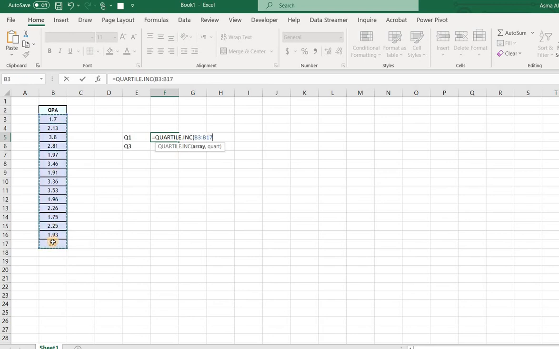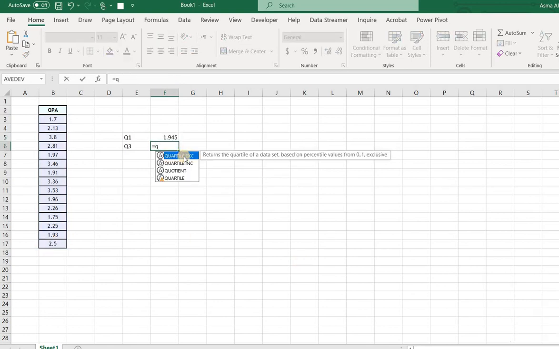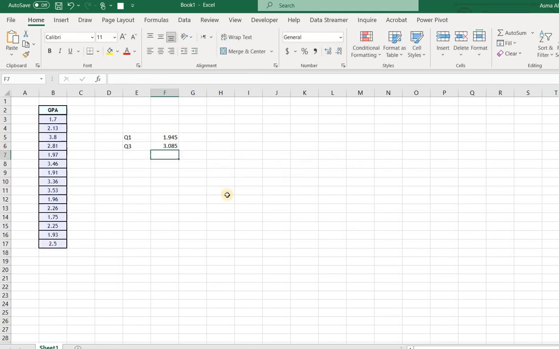So I'm going to select my data, and then I'm going to type 1 for the first quartile. For the third quartile, it's the same. So quartile.inclusive, and then I will select my numbers, and then type 3 for the third quartile, or double click on the options that show here. If you choose 0 or 4, it's going to give you the minimum and maximum respectively. Now that I have the first quartile and the third quartile, it says here to round to 4 decimals.